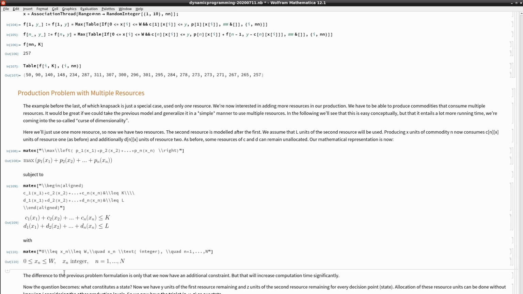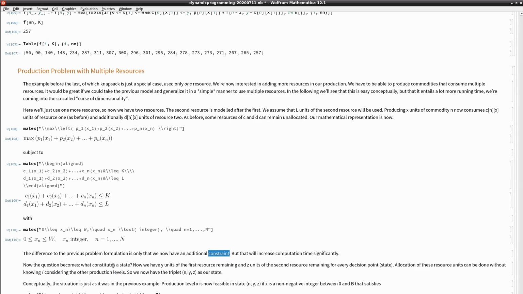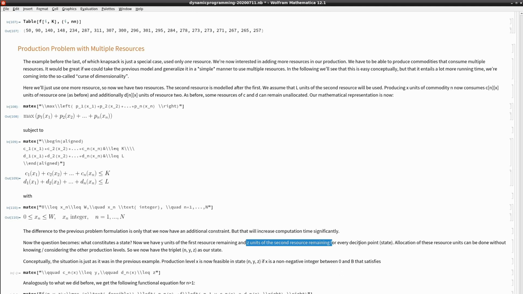Right, so this looks pretty much the same as we had before, except in our restriction inequalities, we now have also a restriction on D. The difference to the previous problem formulation is only that we now have an additional constraint, but that will increase computation time significantly. And now the new question becomes, what constitutes a state? Just what is a state here? Now we have Y units of the first resource remaining and Z units of the second resource remaining. And that is true for every decision point, for every state.